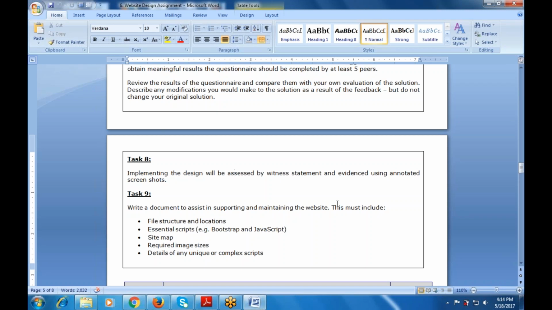Write a document to assist in supporting and maintaining the website. For example, if you see any website, for example, Mercury Solution website, there are multiple scenarios, multiple conditions, or multiple pages that give the information, right? Yes. In the same way, whatever website you develop, you have to support with the document in task number 9.